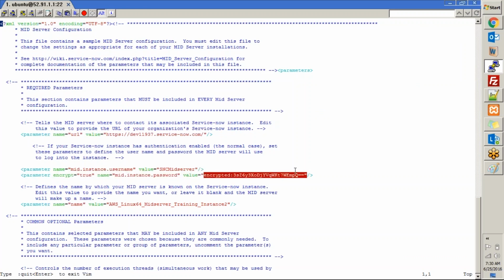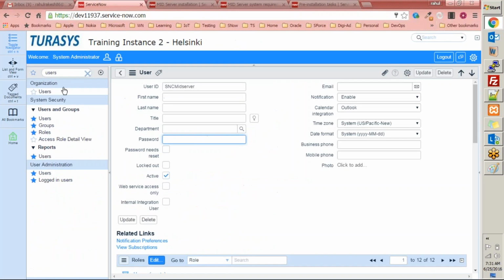So this is a one-time activity. You have to put your password here, which is free text, the one that you supplied in the user creation window, right? The next parameter that you have to supply is the name parameter, which is the name for the MID server instance. And see, I have kept AWS Linux 64 MID server training instance 2. So this is the name of the MID server that I'm going to supply, and this will appear in the list of MID servers on my instance.